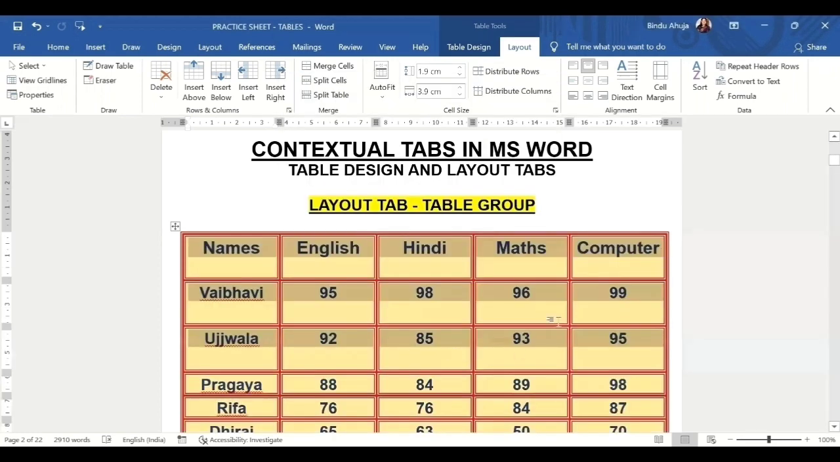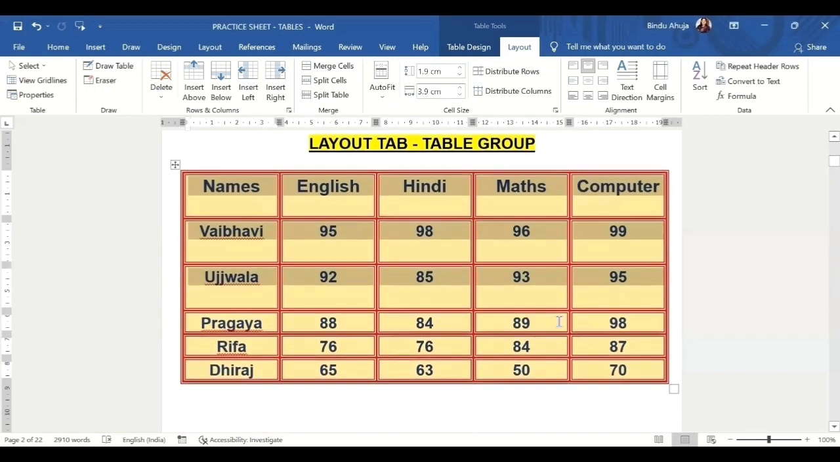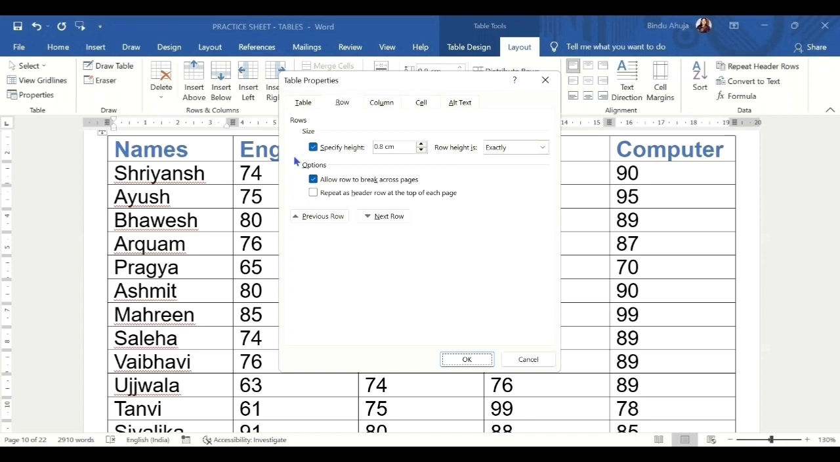Click on OK and you can see the row height has changed. Let us understand the second option. Here the second option is options: allow row to break across page, and second is repeat header row at the top of each page.